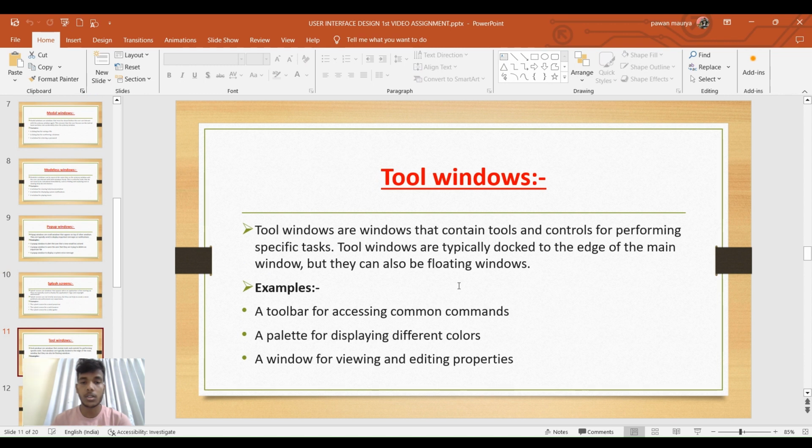The tool windows are windows that contain tools and controls for performing specific tasks. Tool windows are typically docked to the edge of the main window, but they can also be floating windows. Examples of tool windows: a toolbar for accessing common commands, a palette for displaying different types of colors, a window for viewing and editing properties.